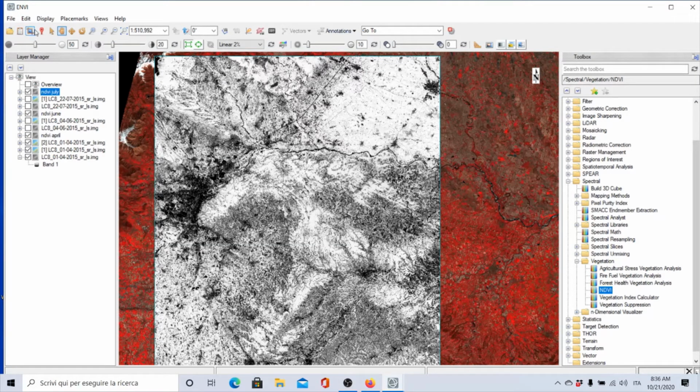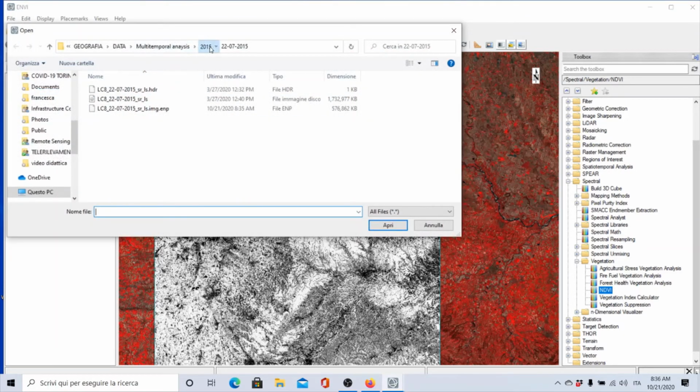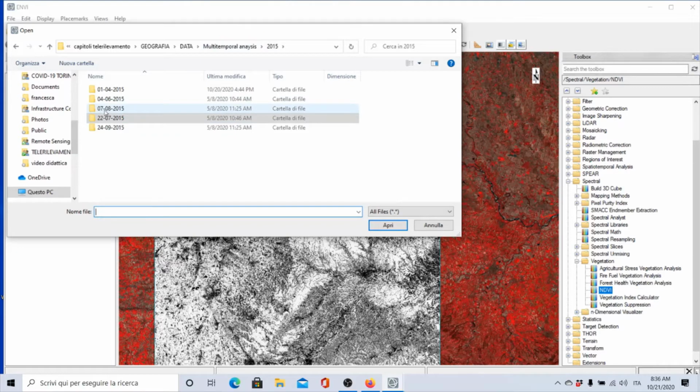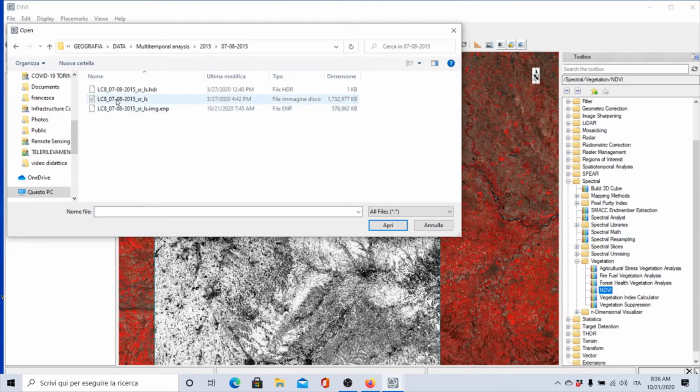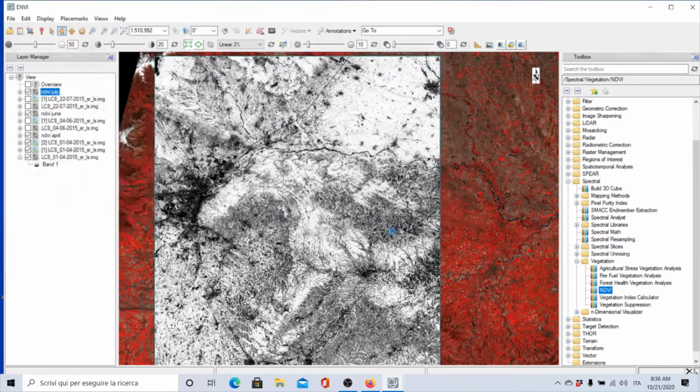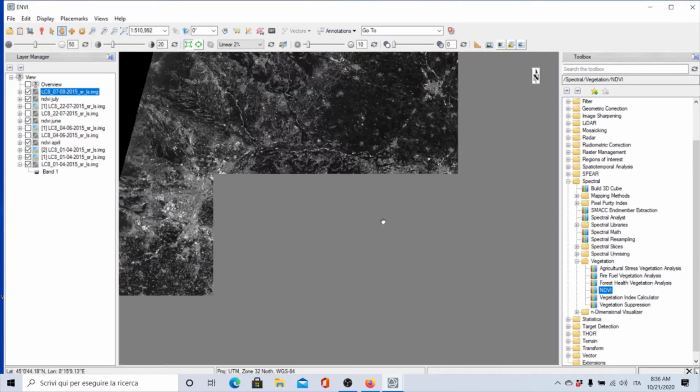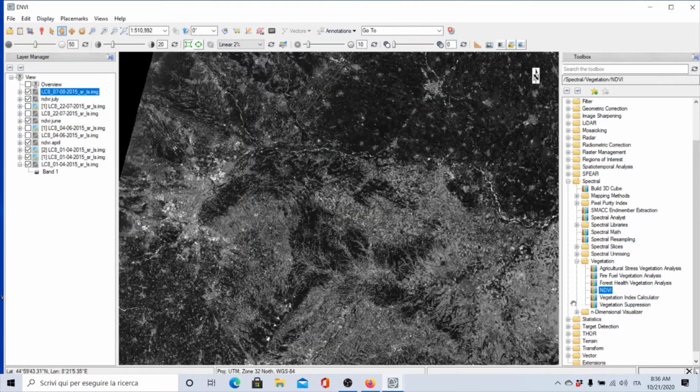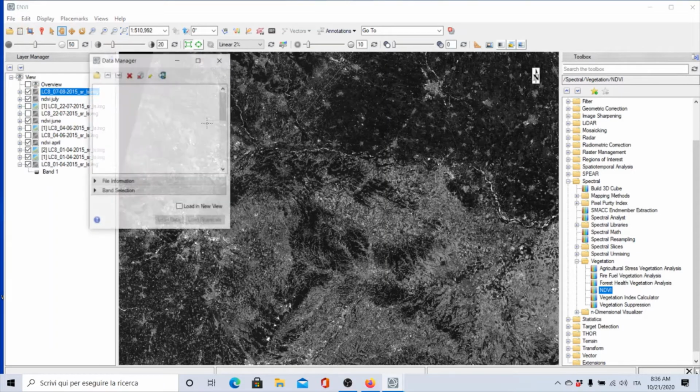Let's go with the August image. So let's open it. Let's go to August, the 7th of August. Let's open the file here, right? This is the file. Okay, now we'll build the pyramid, data manager.